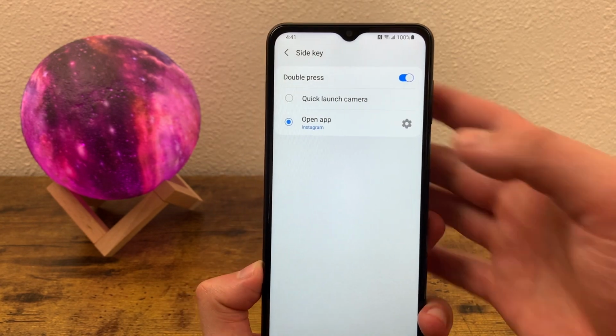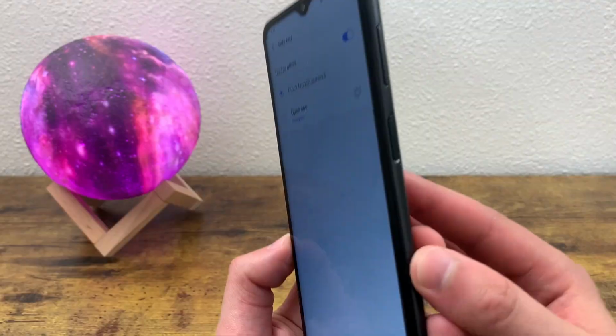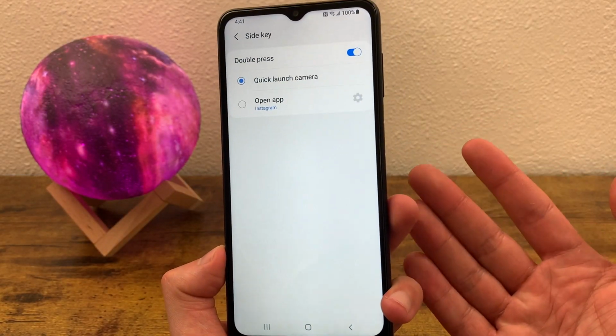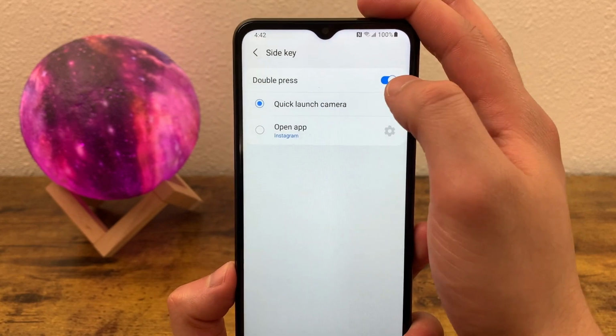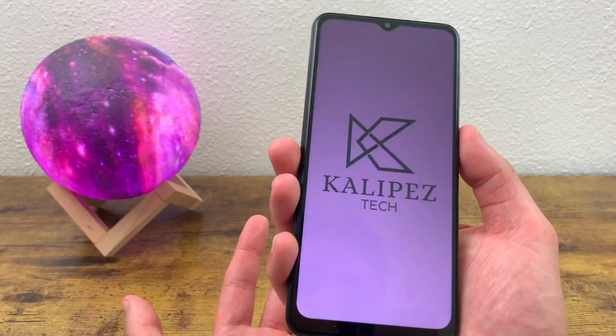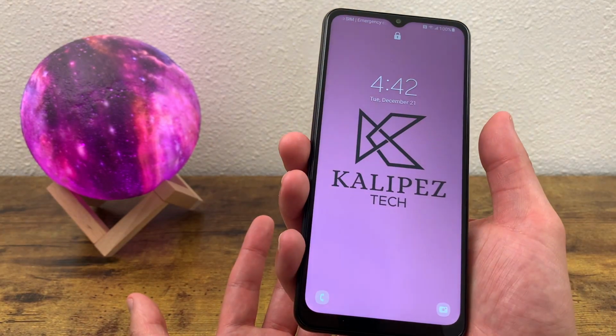Now, there might be a situation where you don't want it to do anything. Maybe you don't really use the shortcut and you keep accidentally opening your camera or something like that. You can always deactivate the feature altogether. And then when you double tap the power key, of course, it's not going to do anything.